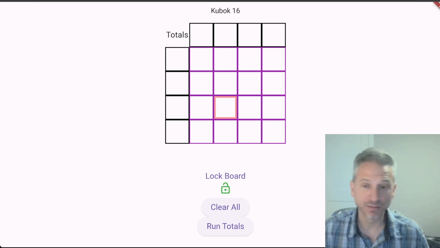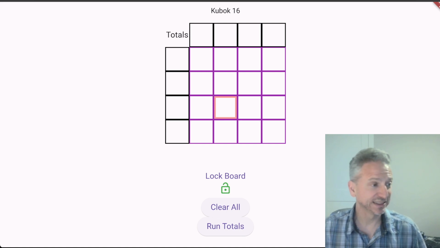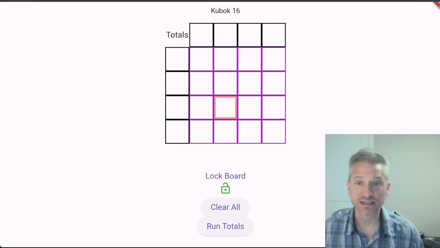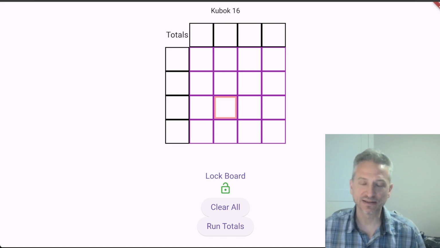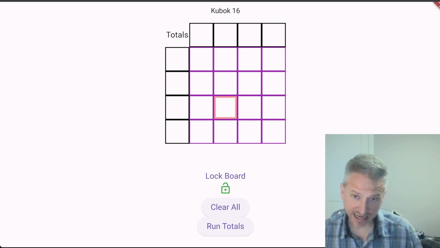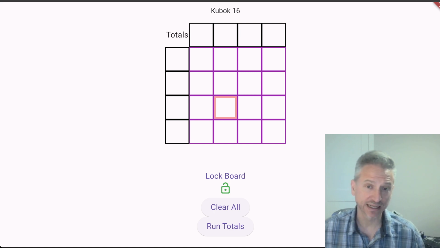As I told you before, Kubok 16 is an exponentially harder game, so it also gets exponentially easier depending on how many numbers you're given and the position of the numbers, but really it's determined by how many numbers you're given. If you don't know how to play, you have this 4x4 grid in the middle, and in the total rows at the top and on the side, the numbers 1 through 16 have to be used in this grid, all once. Each corresponding column has to add up to the number up here, and each corresponding row has to add up to the number over here.